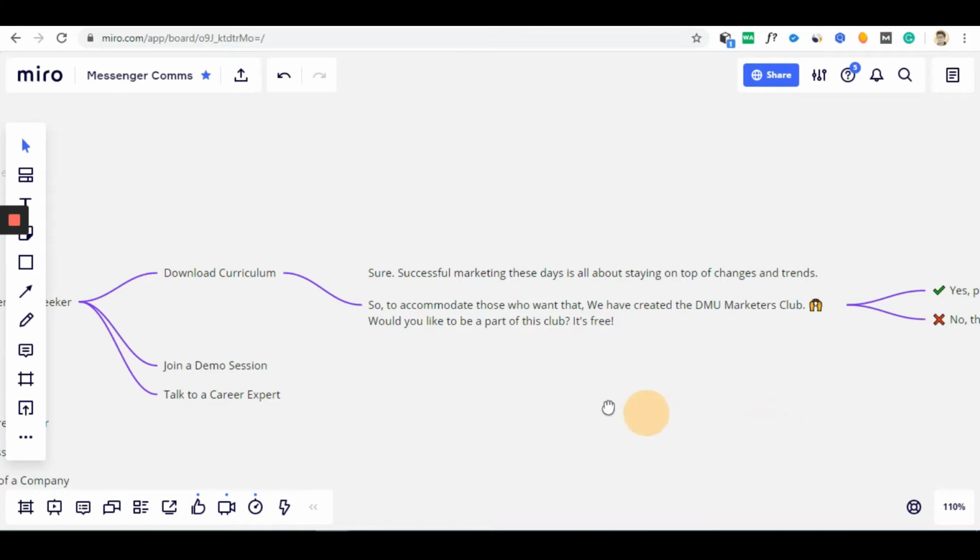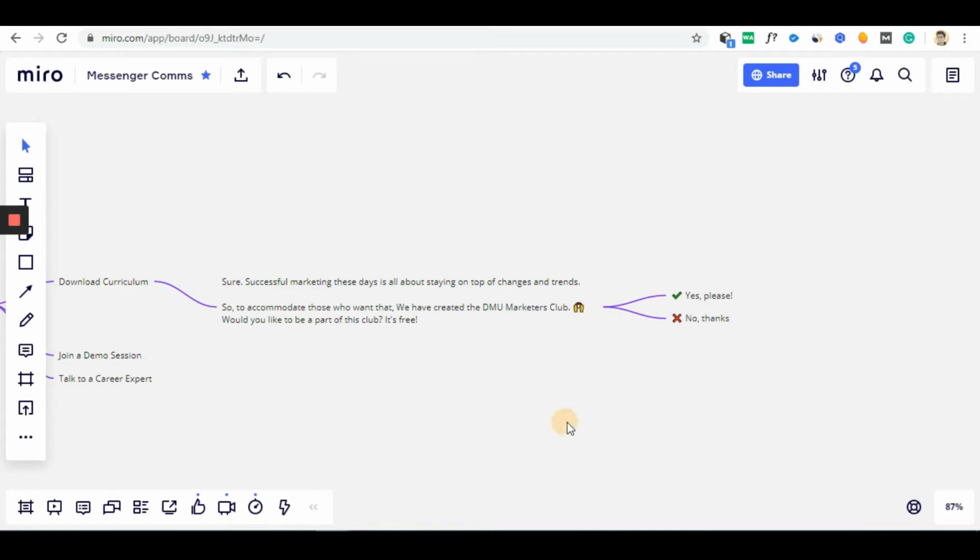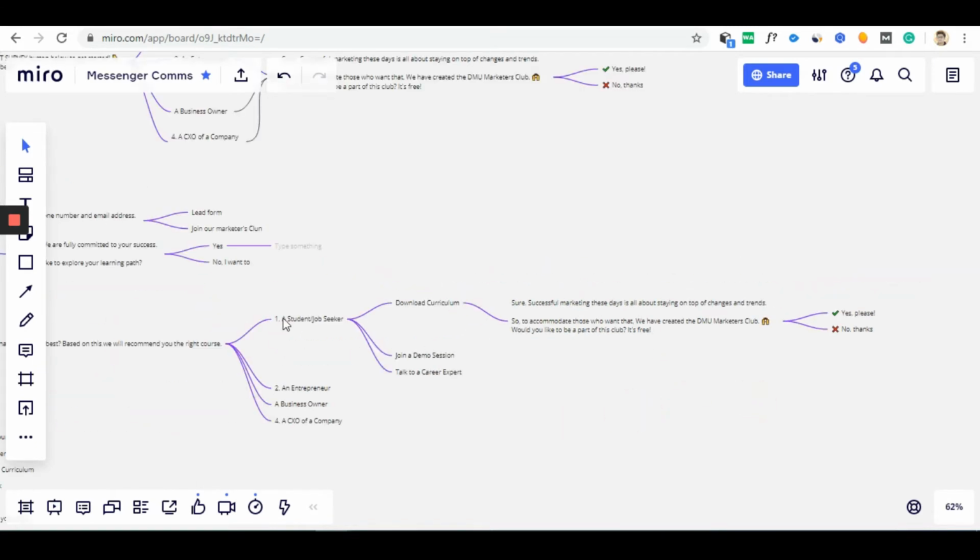So, and then they get two options when they get interested to join the Digital Marketers Club by DMU. They get to either join it or they get to leave the conversation without joining the group. So that is how the whole process is planned. Now this is just one stream.